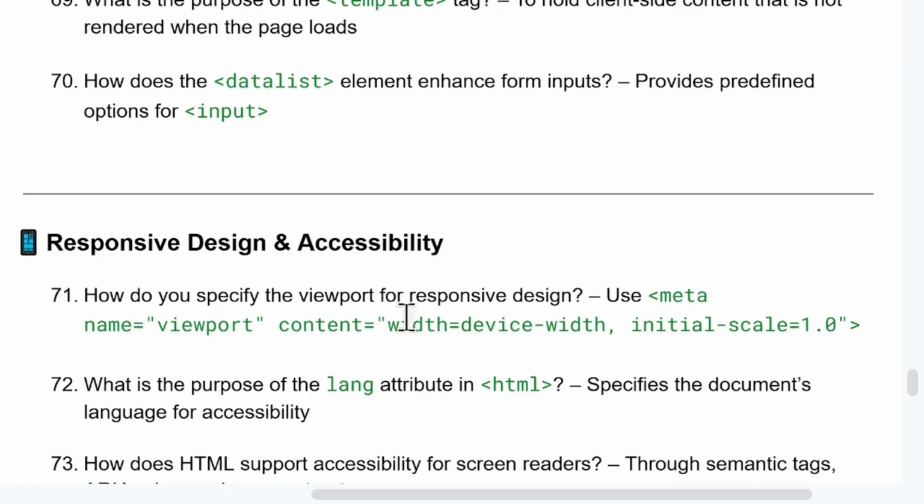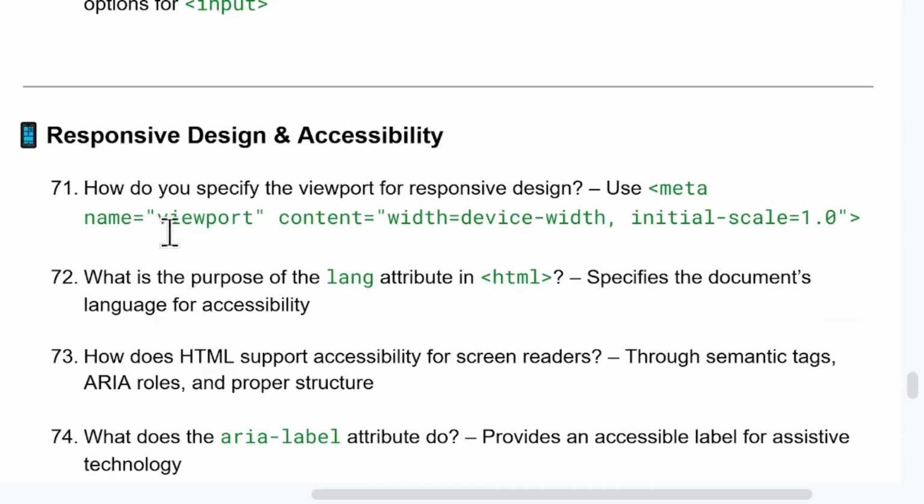How do you specify viewport for responsive design? Use meta name equal to viewport, content equal to width equal to device width, initial scale equal to 1.0. This is the tag you have to use to specify responsive design. What is the purpose of the lang attribute in HTML? Specify the document's language for accessibility.